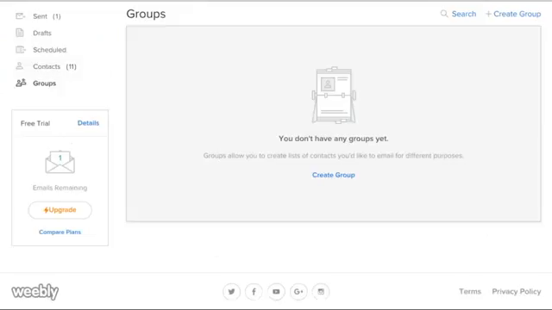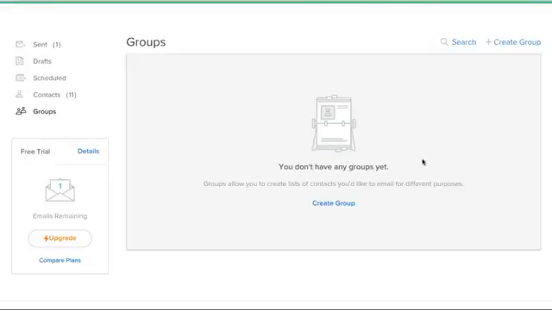And you can have groups. So the groups allows you to basically create lists of contacts. So maybe you're sending out different emails that you want to send to different groups of people. This allows you to organize your contacts in a way that provides for a really seamless experience later when you're getting ready to send that email.